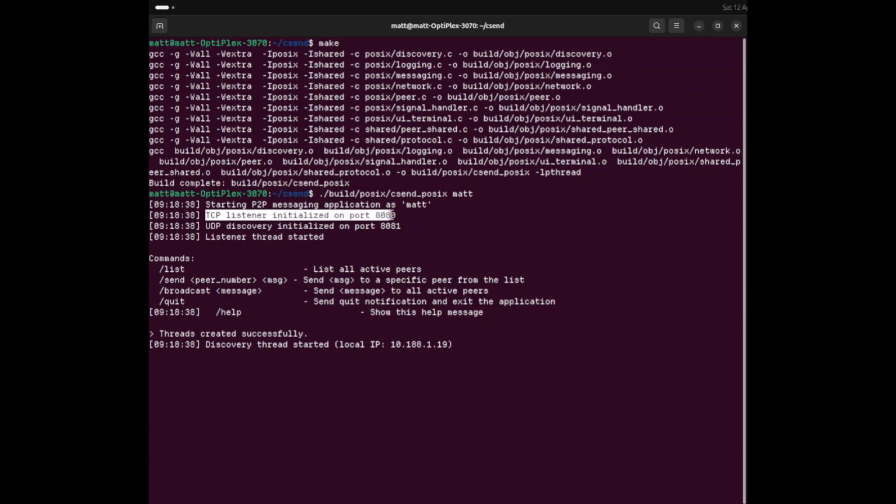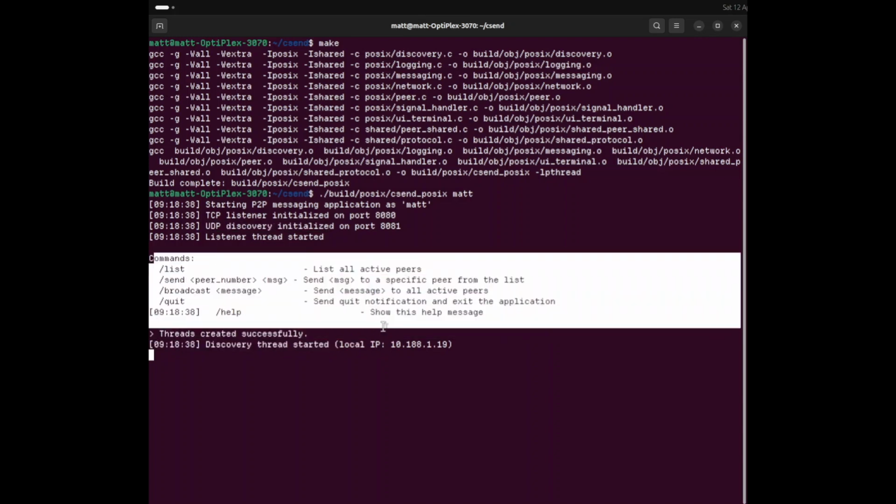So we use TCP port 8080 for sending and receiving messages, and we use port 8081 for UDP discovery. So that's where the peers on the same network will kind of shout to each other and register what their address is with each other and maintain their own lists of who they can send messages to. You've got some simple commands, so it's all text-based.